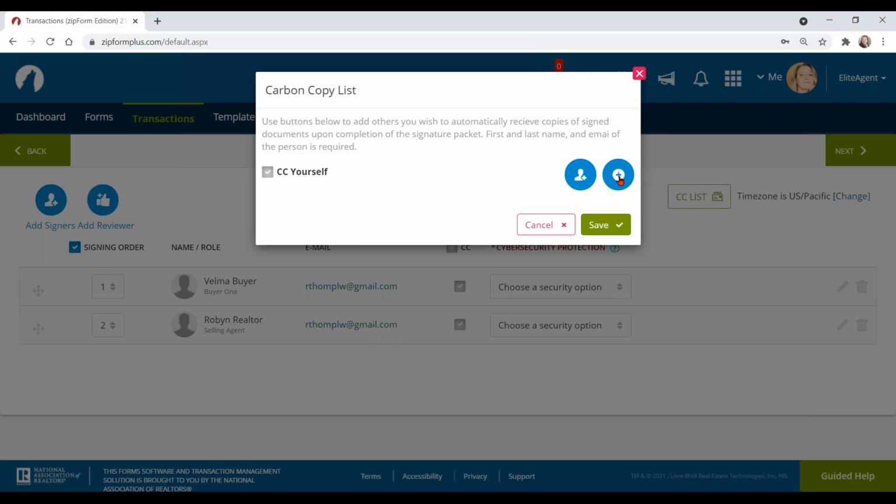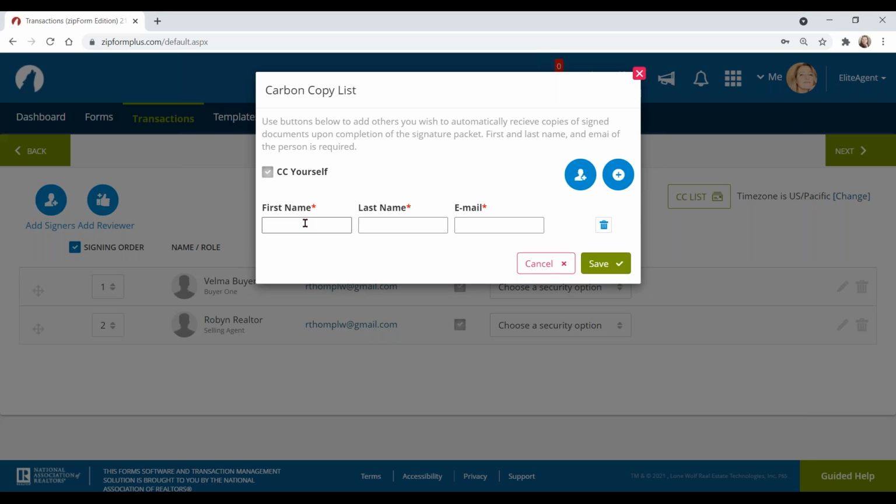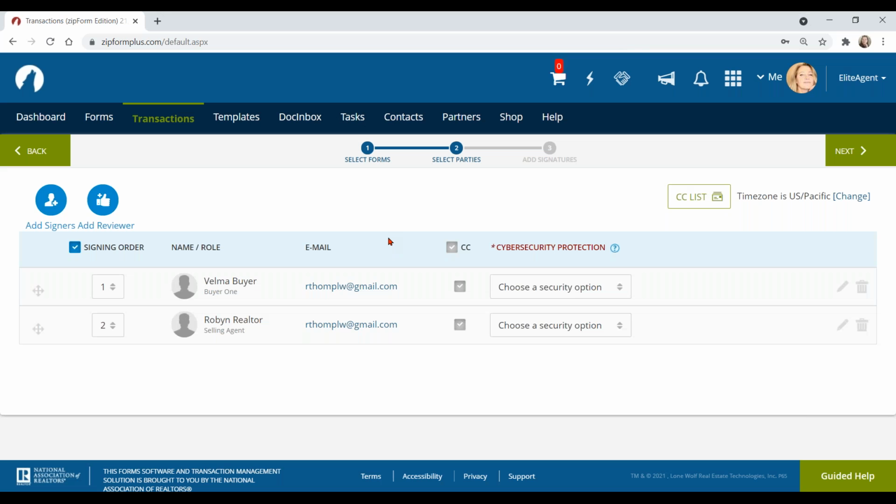So the plus icon right here is to add a brand new person. So I'm going to click on that. Then I'd need to enter a first name, a last name, and a valid email address. So then once the signing packet has been completed, it will send a carbon copy of the signing packet to this individual. You also have the opportunity in here to add somebody that's already a part of your contacts list. I'm not going to add anyone else, so I'm going to cancel out of that.